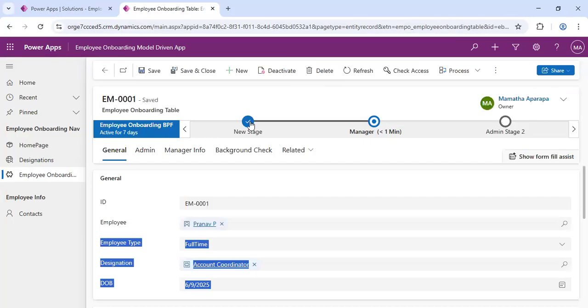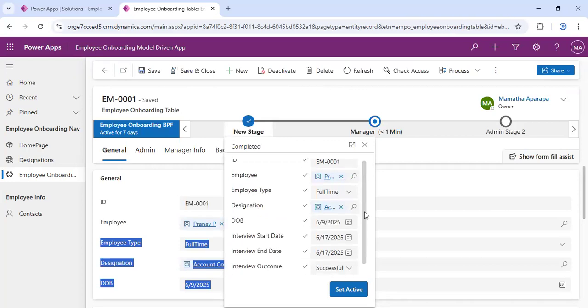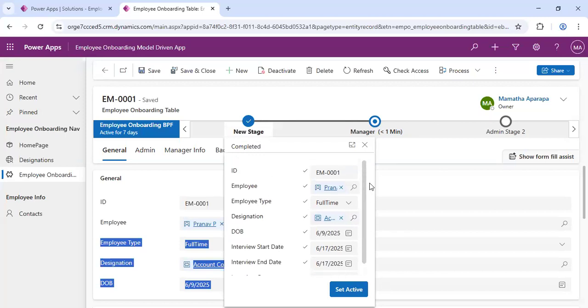One more point I forgot: all the mandatory columns should be filled. If a mandatory column is added here but not filled, the next stage option will be disabled. So these are the points to remember: if any mandatory columns are there, they should be filled, then only we'll get the next stage option, and all the tables created should be solution aware.